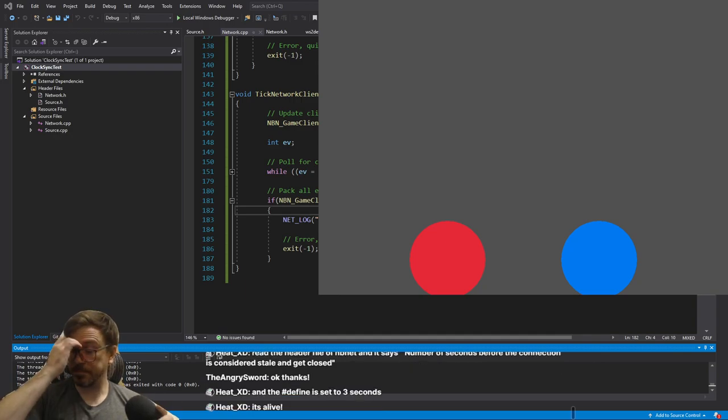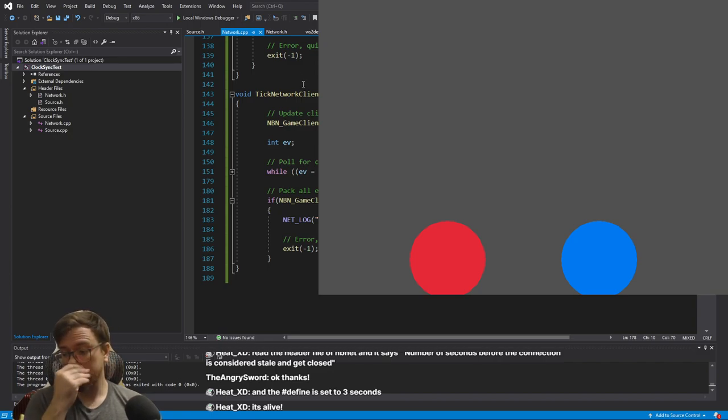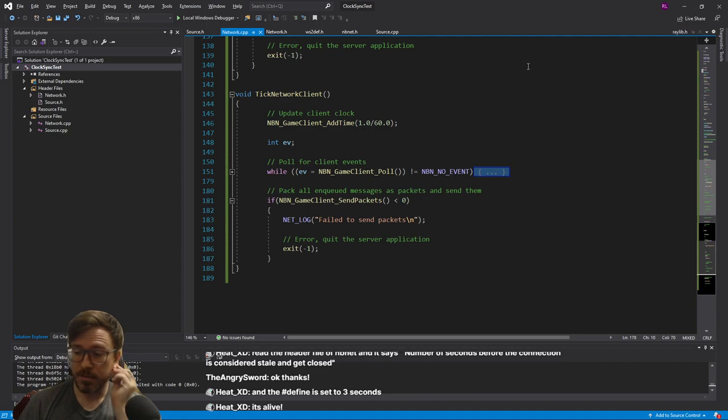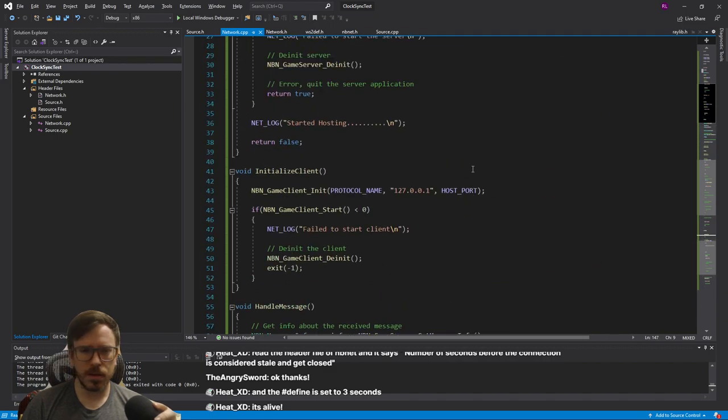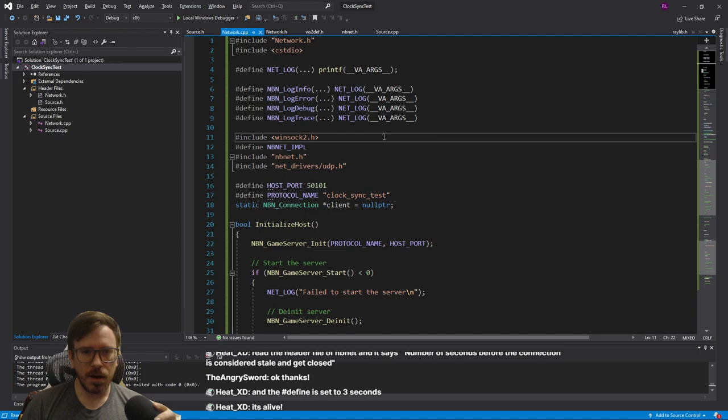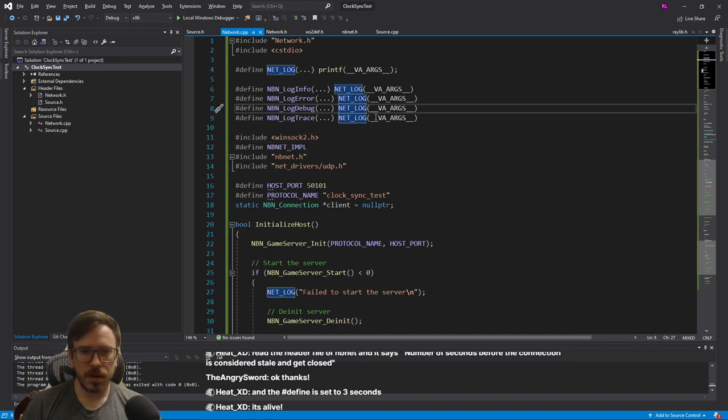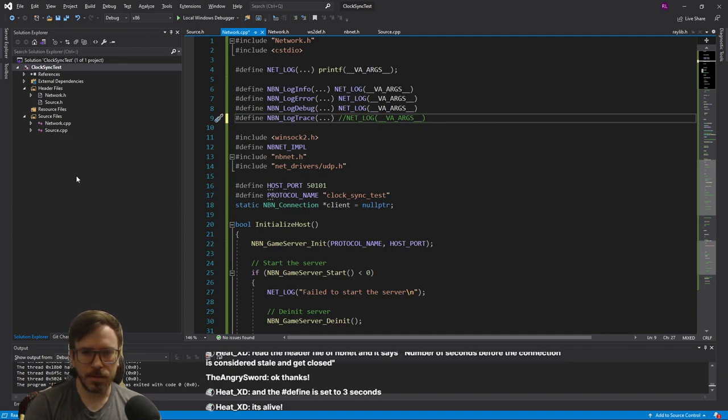Let me turn off the verbose logging. So we have a connection now. It's working. You can't see it, because the console didn't show up. I think next time when I do this, I'm going to have the console set up for this example project, so that you all can see it. It looked like we got a lot of verbose debugging, so I'm going to disable the verbose debugging for now.